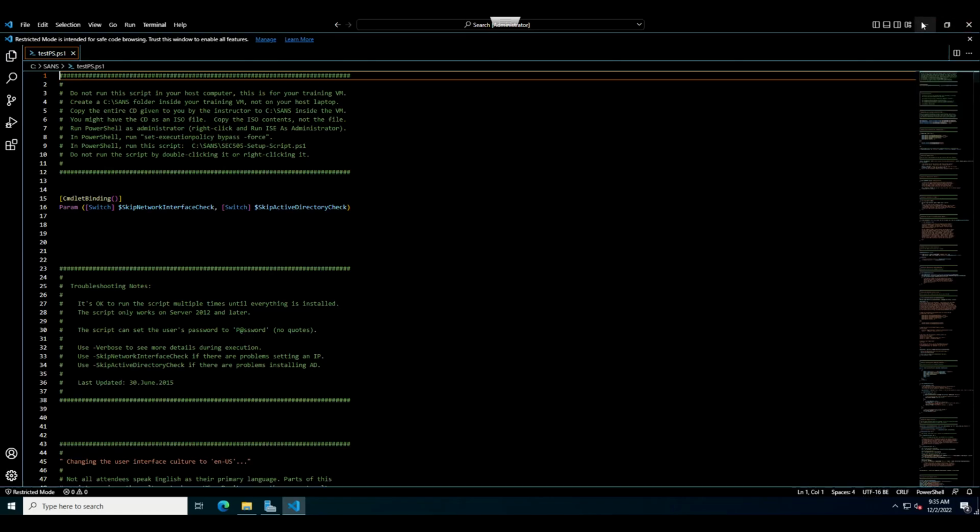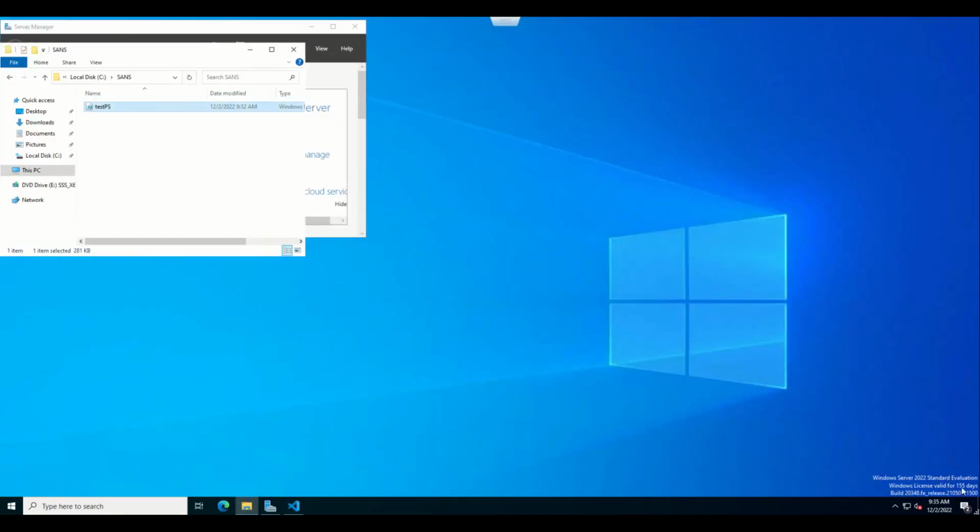So I've set up a Windows Server 2022. You can see it right here. If you go online to the Windows Server evaluation and get that, they'll give you a 180-day license to run Windows Server free of charge.